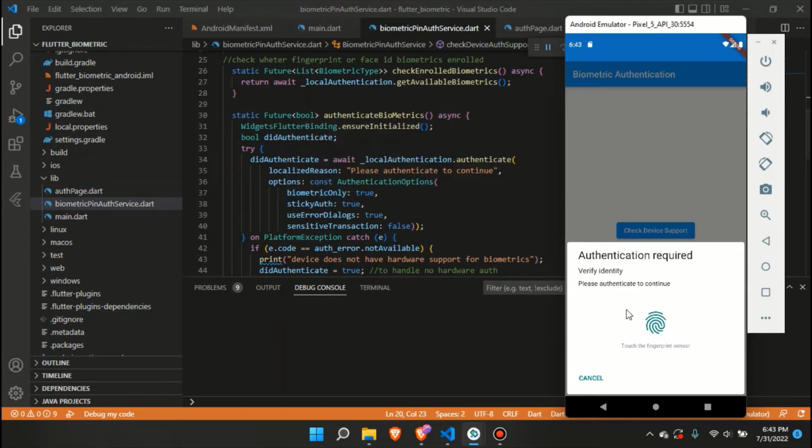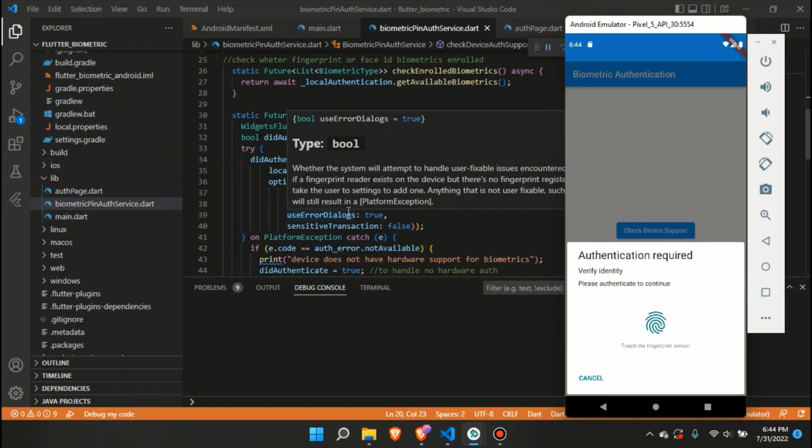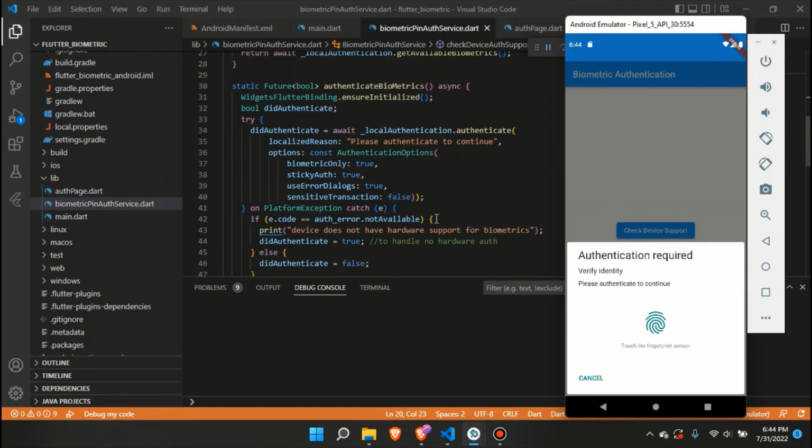It will support face recognition and fingerprint recognition. If you want PIN to authenticate, you can set the default to false. There is also sticky auth and error dialogs. In error dialogs we can customize the error dialogs, and here we should also clearly handle the exception. If the device does not have any biometric hardware support, we can handle this here.